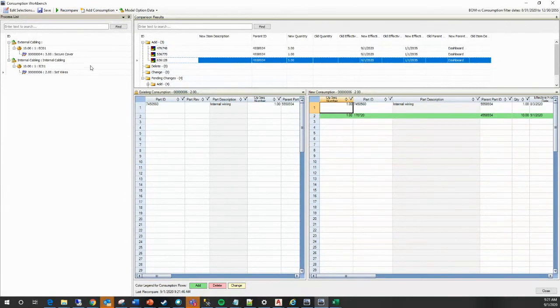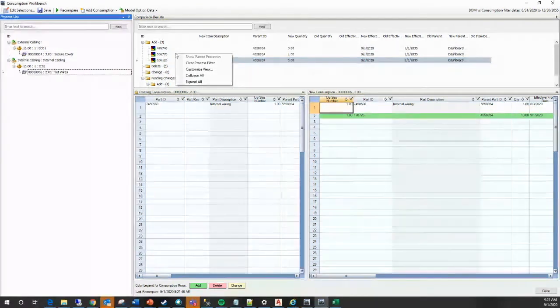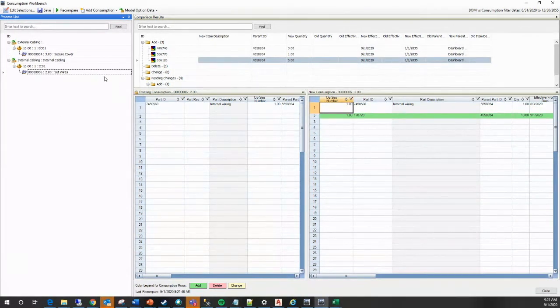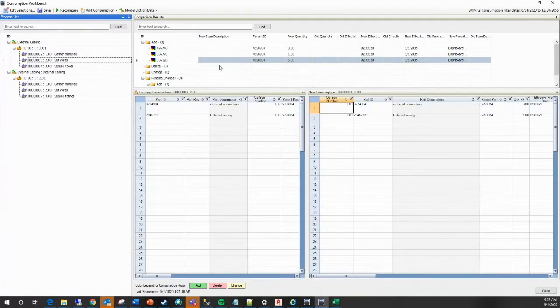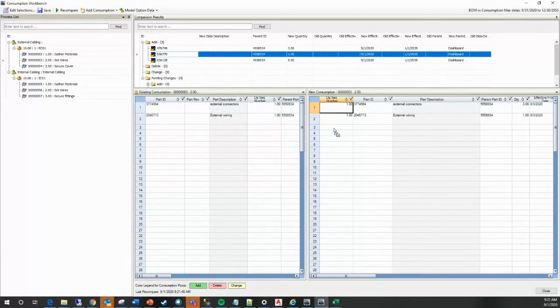Now it just wants me to add these 3. As you can see, the process is still filtered based on me right-clicking and saying show parent process. If I want to get rid of that, all I have to do is right-click in here, clear process filter, and then I'm back to my main screen. I can go in here, finish up my consumption.